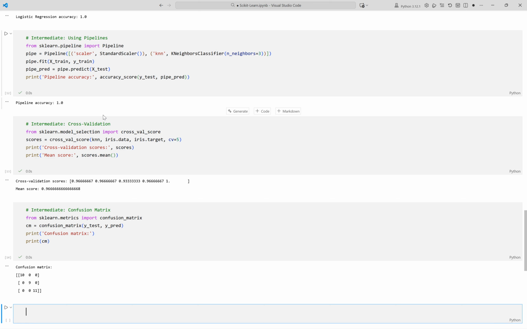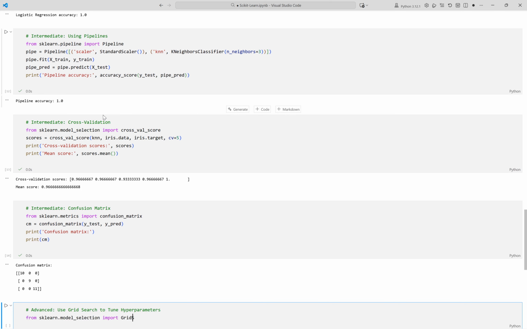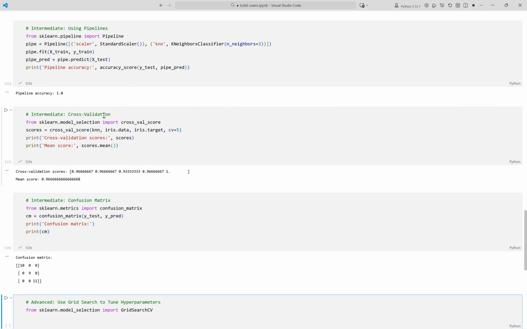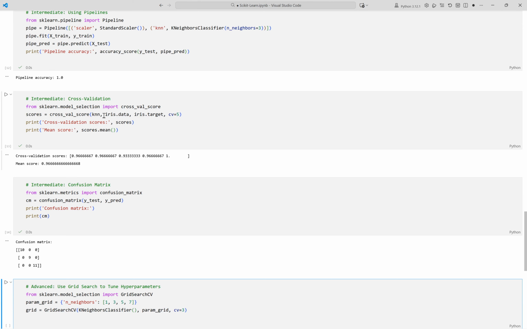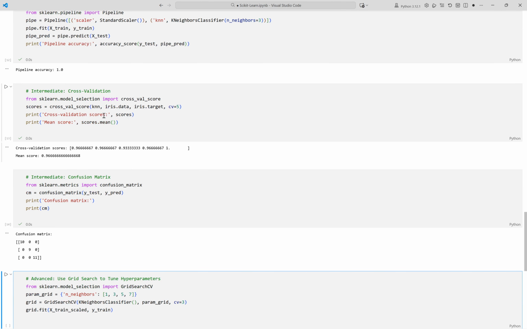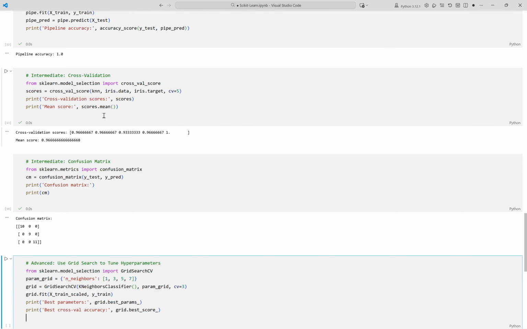For advanced users, let us automatically tune hyperparameters using grid search. This is a comment. Now we do parameter tuning. Import grid search CV for tuning parameters. Set up a grid of neighbor values to try. Create the grid search CV object with KNN and the parameter grid. Train the grid search on the scaled training data. Print the best parameters found. Print the best average accuracy found during cross-validation.